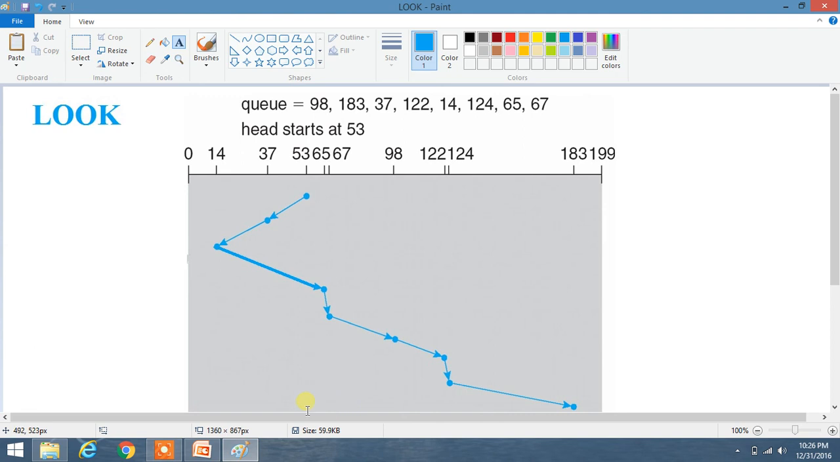In a similar way, circular look is similar to circular scan, and there the same scenario will happen. You don't have to reach the extreme ends.